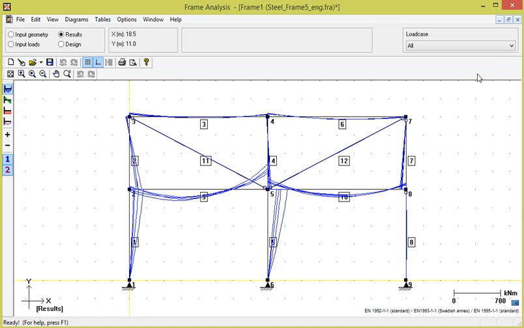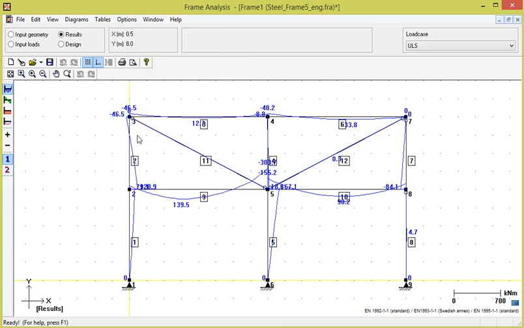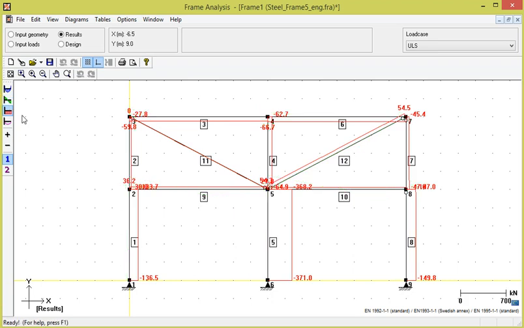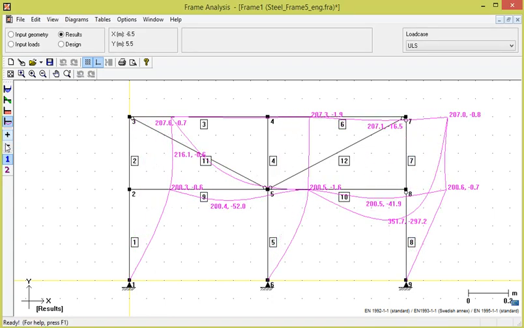If one wants the maximum values to be displayed numerically, for example for load case ULS, according to second order theory, this can be done by choosing Options, Display Max Values. With the tools to the left, also shear forces, axial forces, and deflections can be shown graphically. With the plus and minus buttons, the scale can be changed to clarify the results.